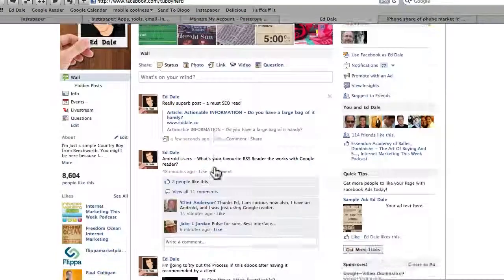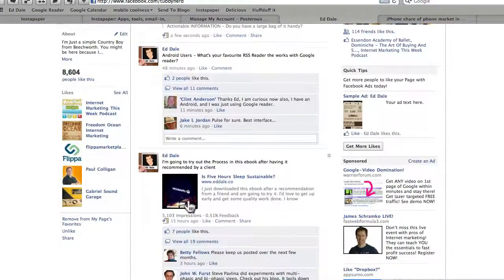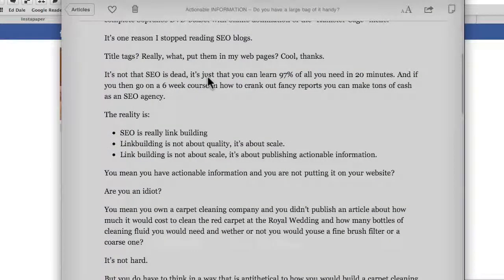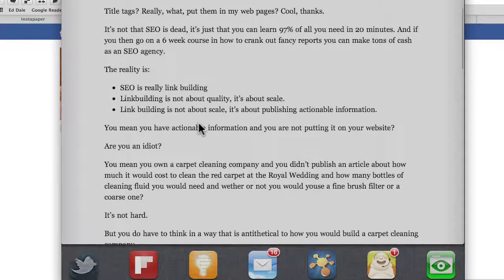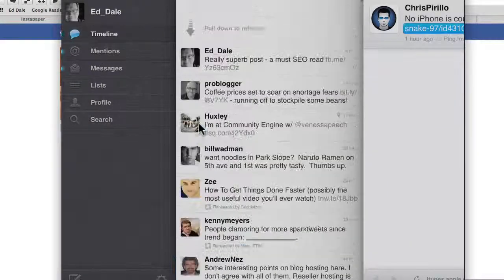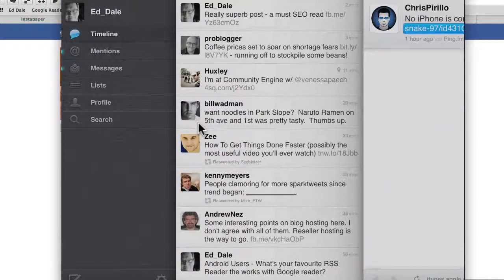Anytime you add an image, like if you have a look, see how this has added an image there, which I did with Posterous as well. It just makes it stick out just that little bit more and you'll get more feedback and comments. But what's really cool is, of course, this is also tweeted as well. If I go back to my Twitter client here on my iPad, just because I can, look at that at the top. Really superb post, a must read.